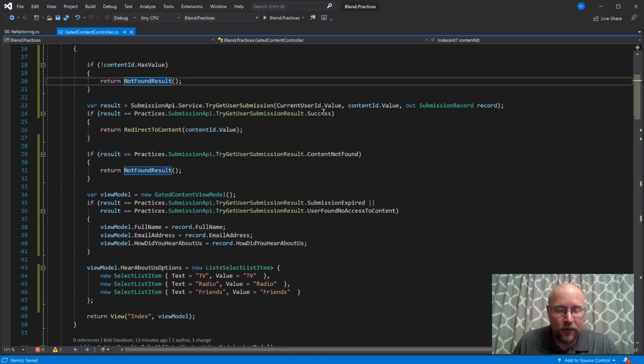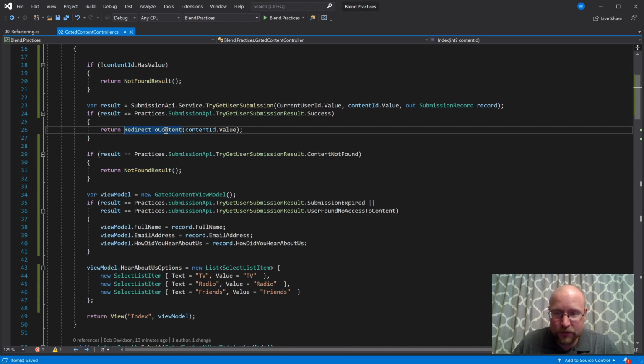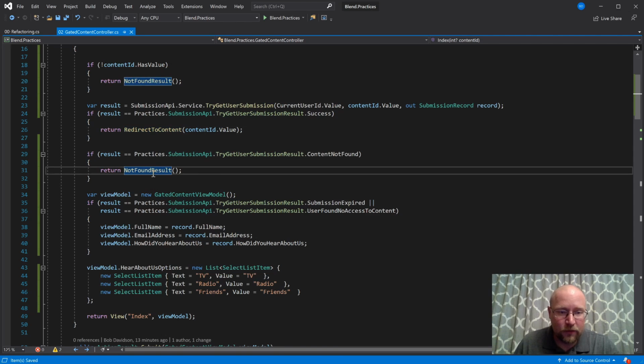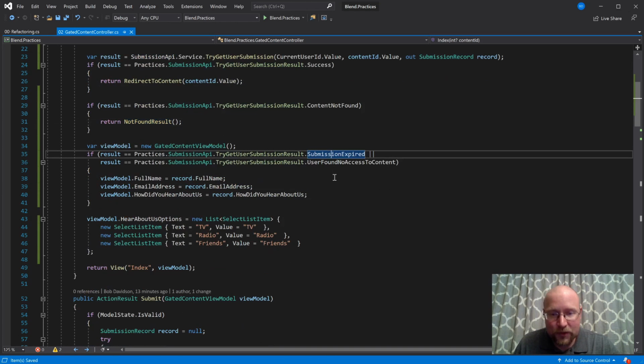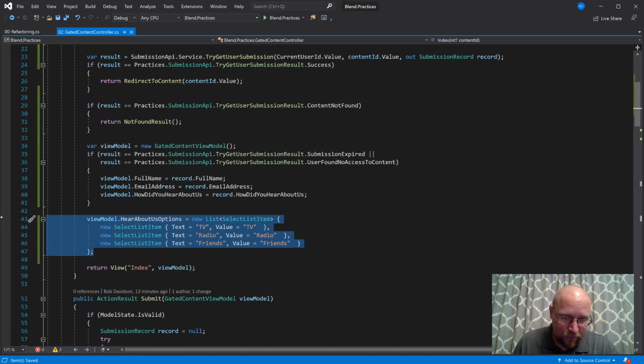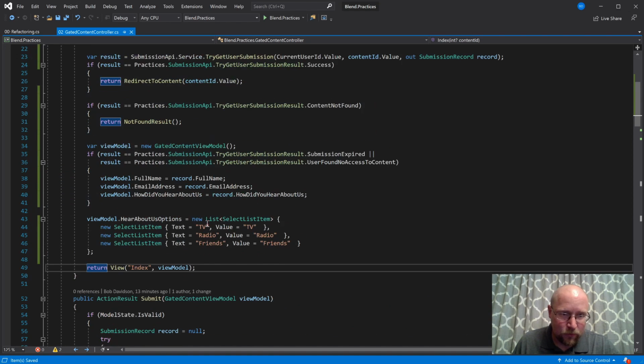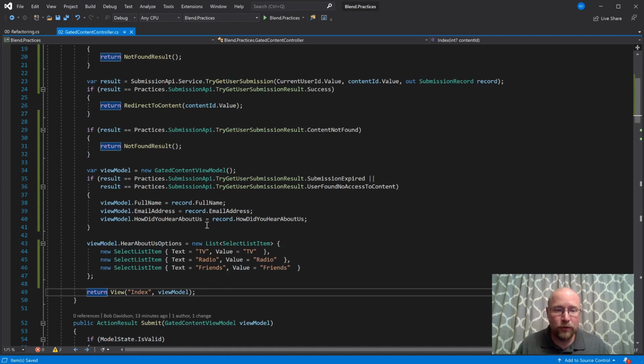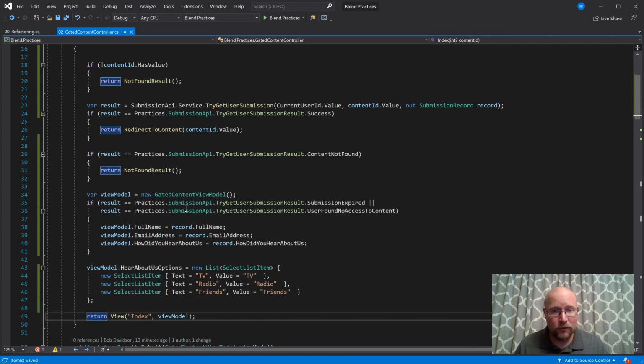If they have access, we send them on to the content that they have access to. If we find out that the content that they provided to us, the ID they provided to us, doesn't exist, then we say not found again. If the session is expired, or the user was found but does not have access to this content, we pre-fill the record, then we fill in this dropdown, and then we return the view. So at this point, the index method is actually probably okay.